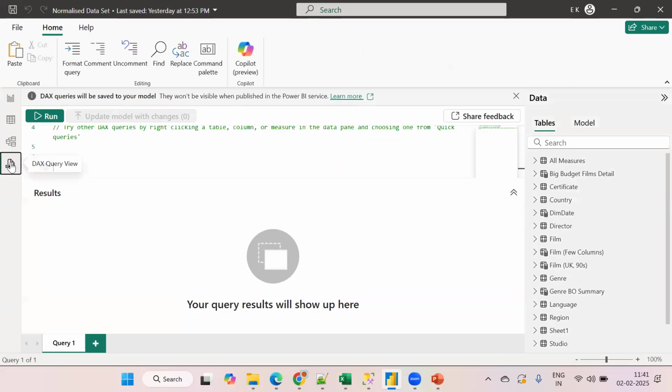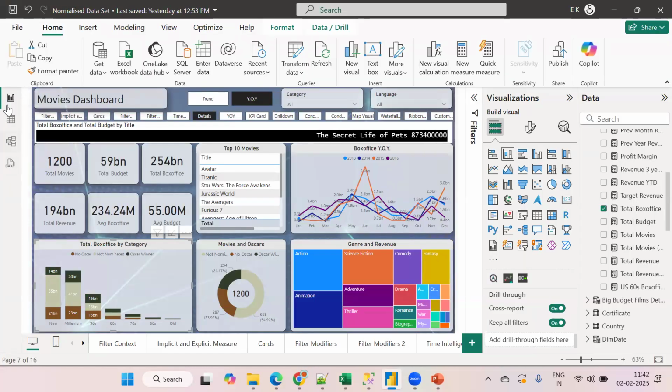Now there's another view, the DAX query view, which was added to Power BI recently, I think in August or September of 2024. Before that, it wasn't here. This view is mainly used for testing aggregation functions, debugging relationships between tables, and checking the output of calculated measures or columns which we will create. This is about the four views. We will deal with all these things at a later point, so you don't have to worry about that.